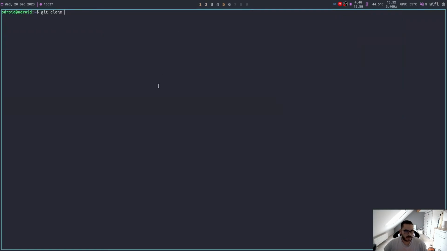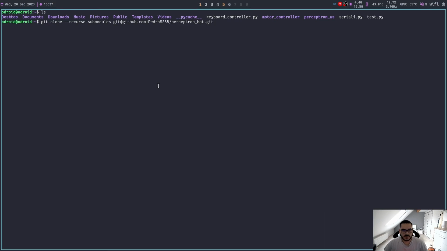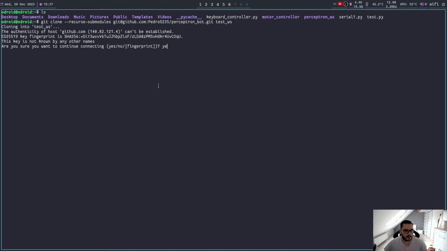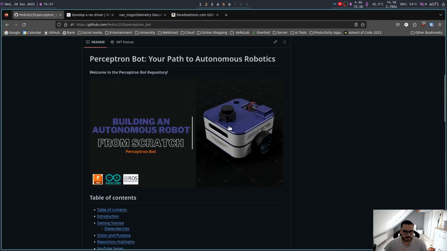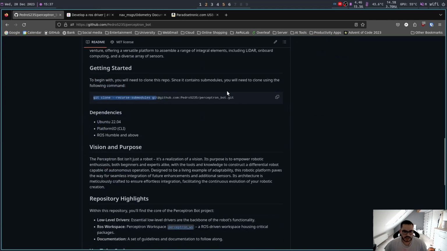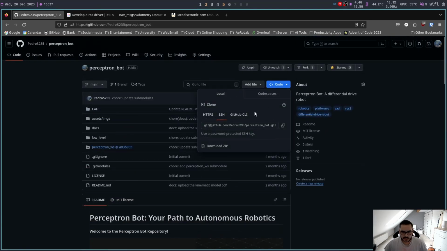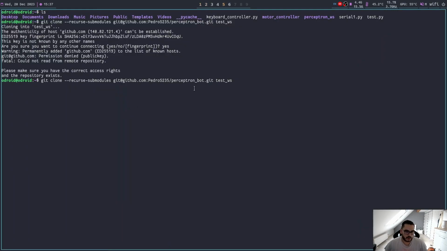And then so git, because I already have that. So let's do git clone. Now we'll change the name to test workspace, okay? All right. Yes, it's because this is using SSH keys, and I don't have any SSH keys yet on the board, which you should already have, by the way, if you follow the tutorial.